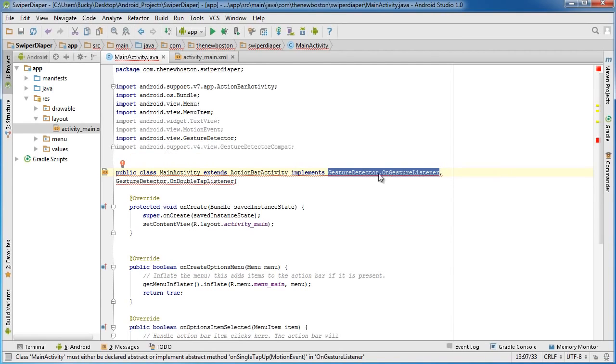And again, this one right here, this on gesture listener, this is for your common gestures like flinging and scrolling and a couple other ones as well. This on double tap listener, of course, you guys probably could have guessed, this is for listening for double taps. So that's what we're going to be doing right there.